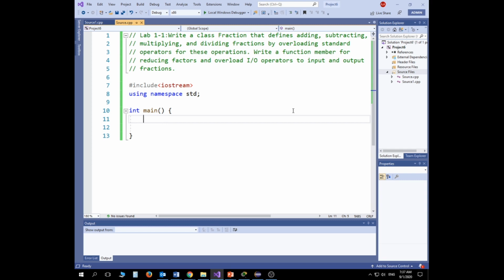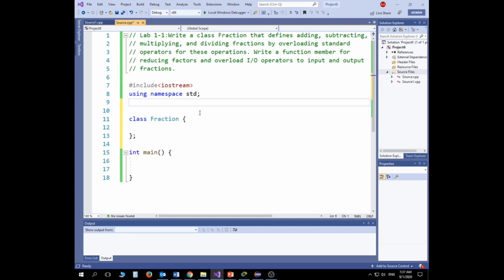So the idea is very simple. We need to start by creating a class called fraction. So I'm going to go ahead and do that, class fraction. Now, just in case you don't know what a fraction is, a fraction is basically when you have two numbers divided by each other. Like, for example, 5 divided by 10.